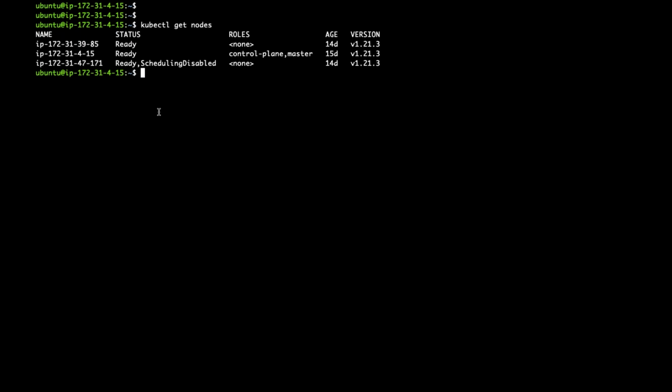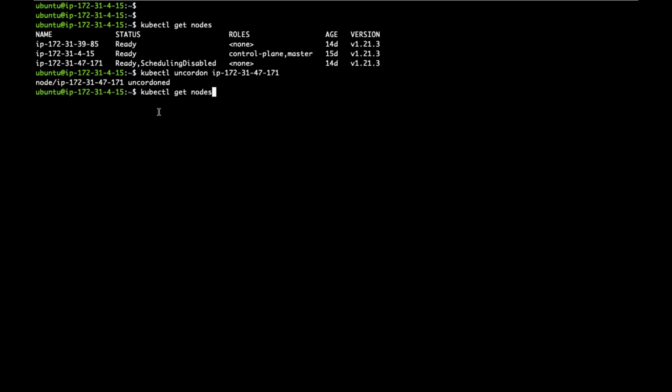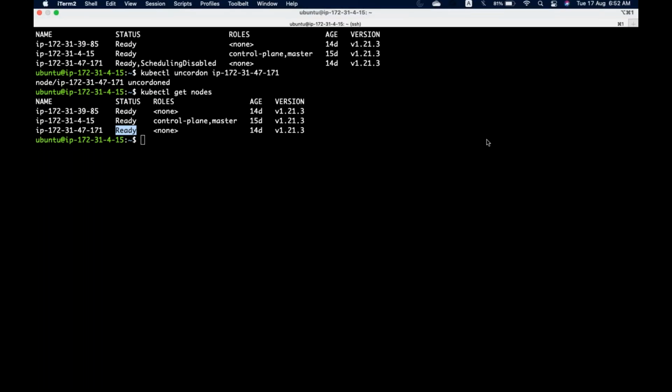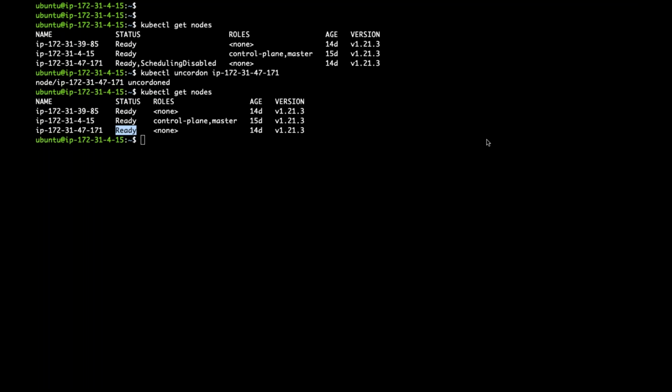Once it is done, what needs to be done? Once you are done with everything on that node, what can I do again? You just execute uncordon. Again, do you see? Now this is removed, which means this node is ready to accept pods again. So this is how you can control the placement of your pods, and this is how you can mark your nodes as unschedulable for maintenance activity.